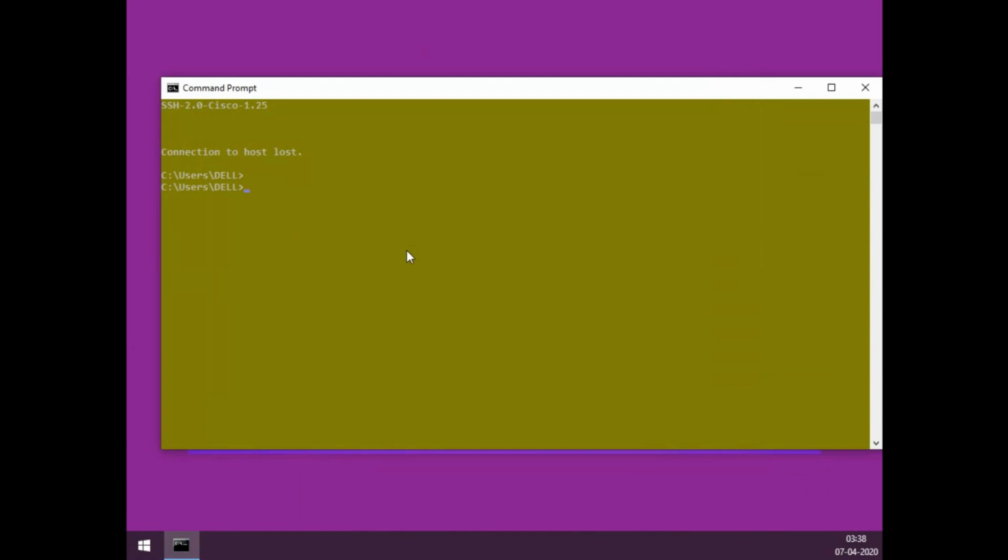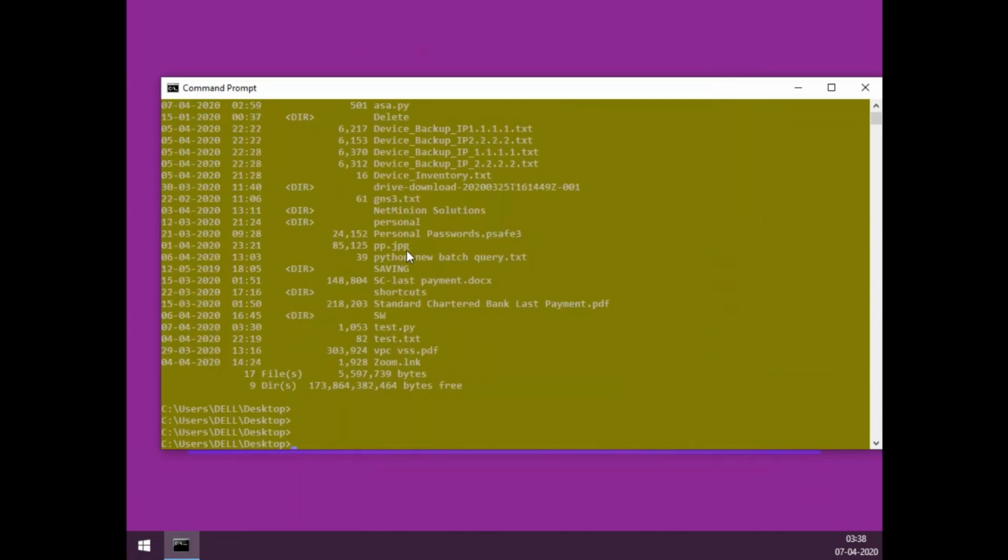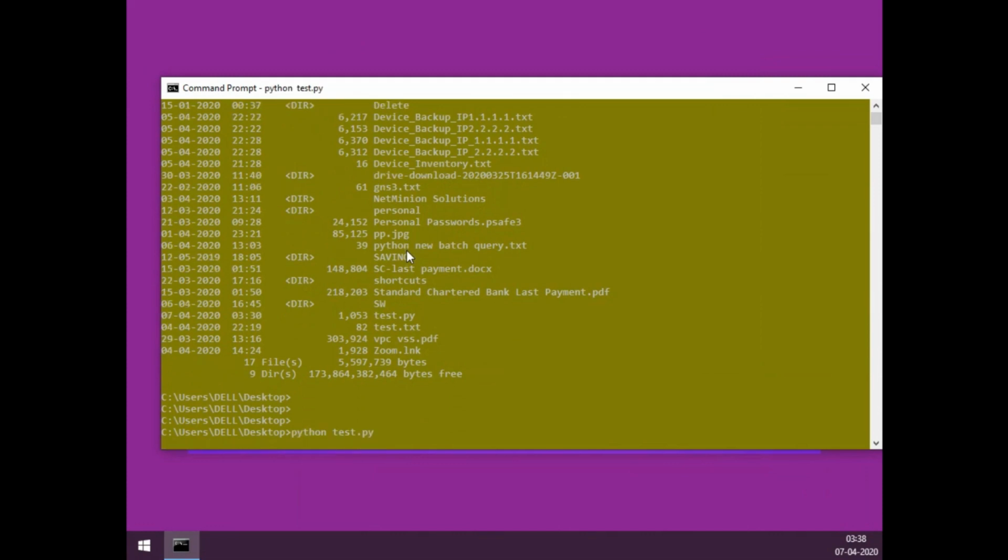Now for running the script, first of all we need to go to the folder, as you are aware. Over the desktop, if I check the dir, I know there is a test.py. That is my Python script which I am testing. So if I write test.py and press enter, you can see what my script is doing.